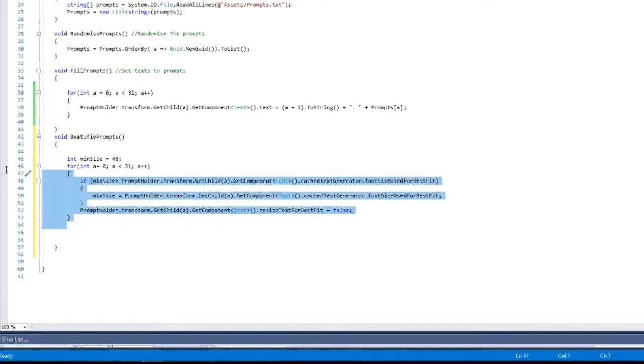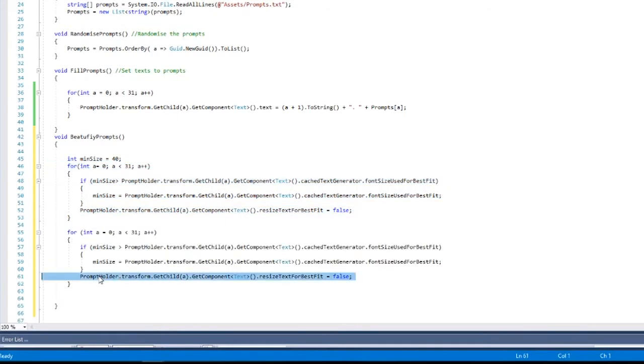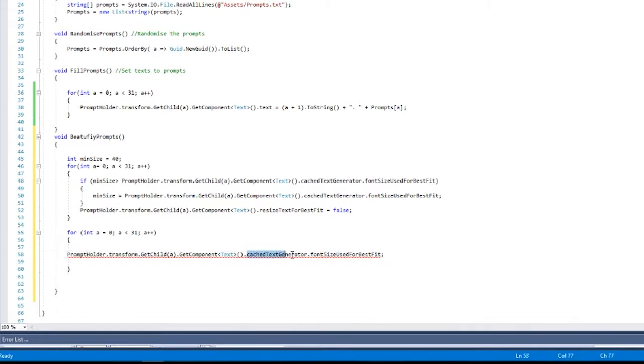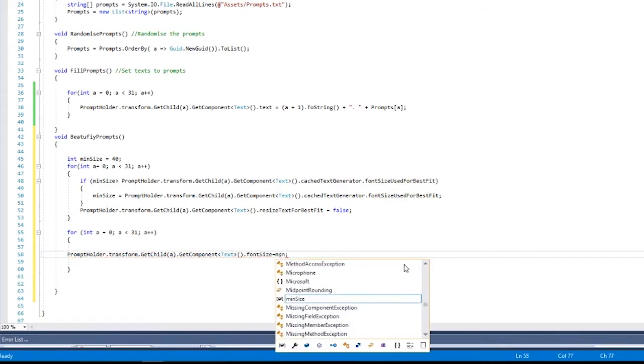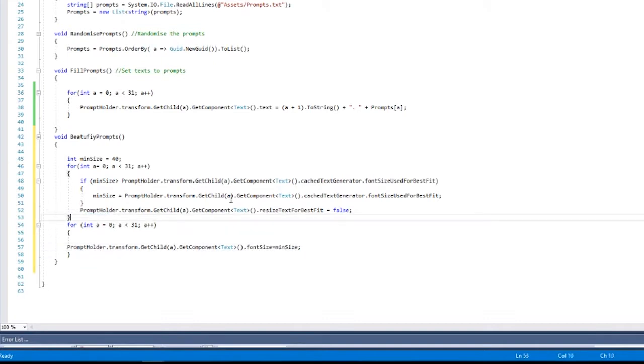And after I have found my min size, I will be setting each of my prompt holder's children's text to it, as you can see from here, equals min size. Yes. So let's give it a try. If it works or not, we will see very soon, but after I clear up some lines along the way. Okay, everything looks good enough, let's say.